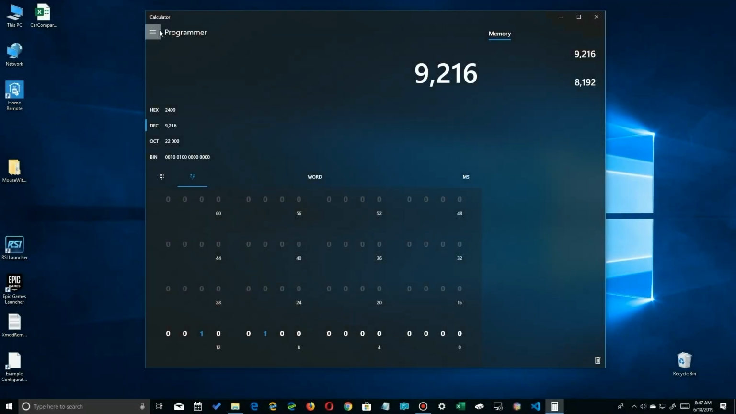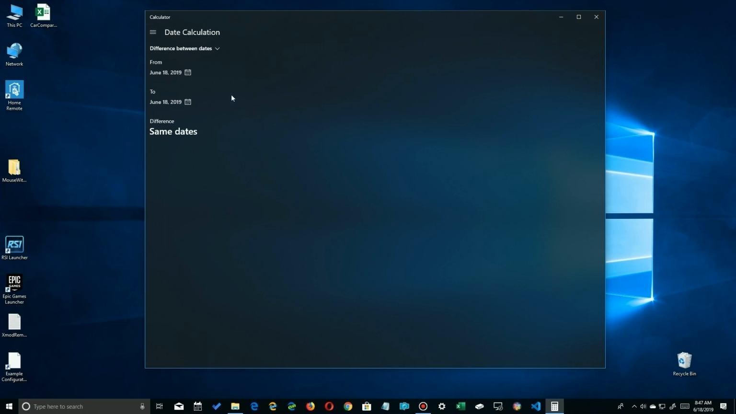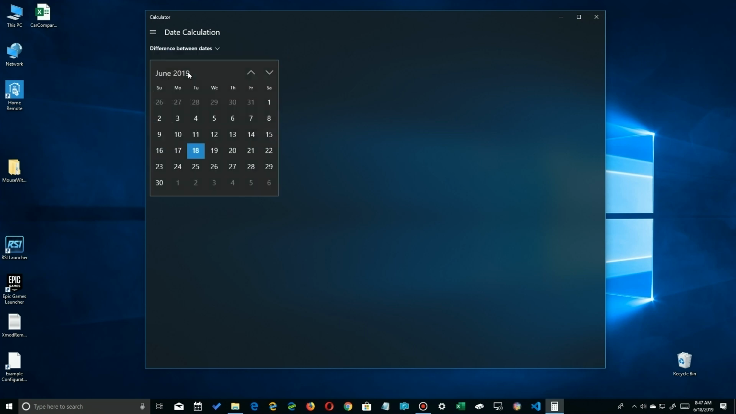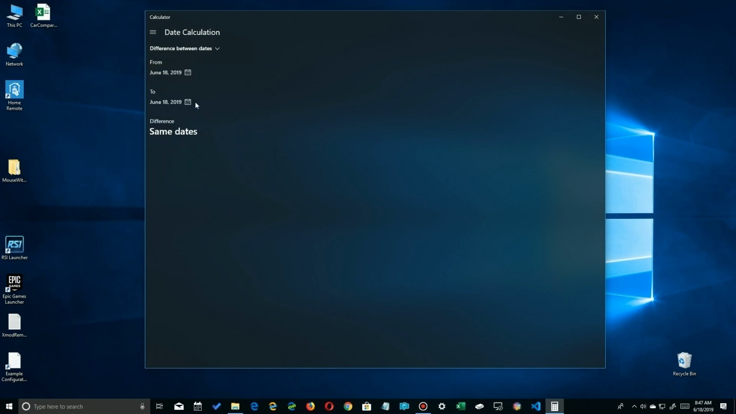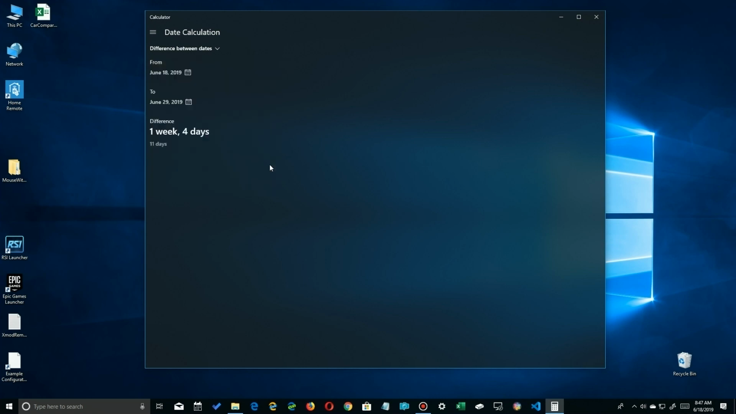Well, if you're like most of us, you're wondering about the difference between two dates, 6 months out from now or whatever. You notice that it'll tell you the difference between dates or add and subtract days. Okay, so let's start here. Today's June 18th. I can select a different date than the start date, and I can say any time in the future. It's 1 week and 4 days until June 29th, 11 days.